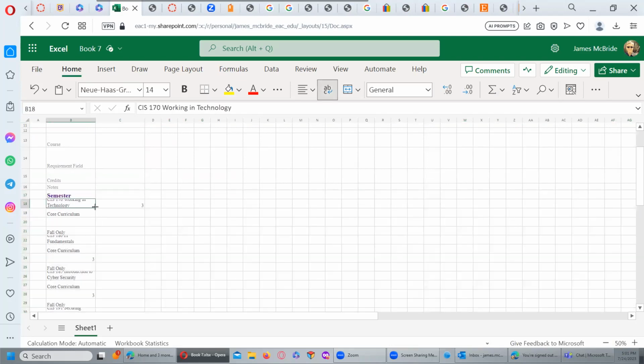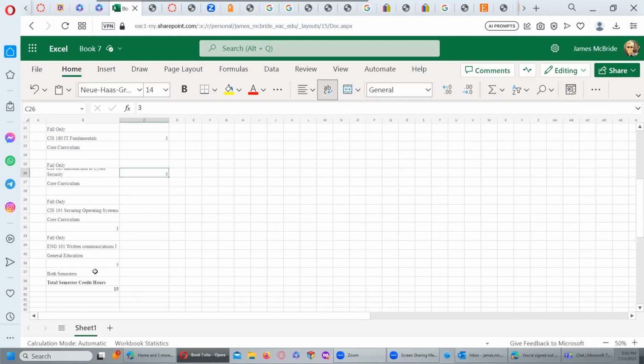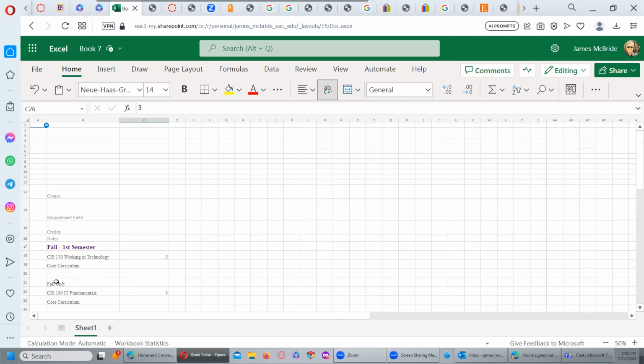All right, so there's working in technology. Let me drag that out a little further so we can see that. And now I'm getting someplace. So let's go ahead and cut that out. Again, we were going to put that right here on the line for the class. Notice this is core curriculum, and that's fine. We can leave that saying, hey, that's a core curriculum, but I want to be able to total up these credit hours easily.